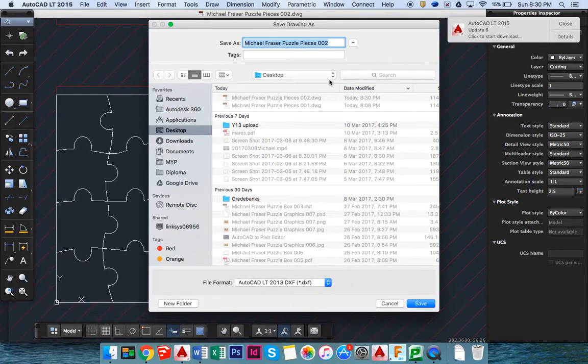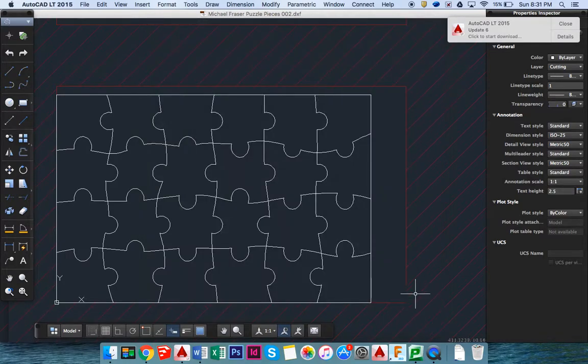And you can save that if you want to the Google Drive. I'll save it to my desktop and drag it across later, and that's the drawing that we'll use for when we laser cut your puzzle pieces. So now we've saved it as a DWG and a DXF. So that's the end of our tutorial on how to cut the puzzle pieces. Thank you.